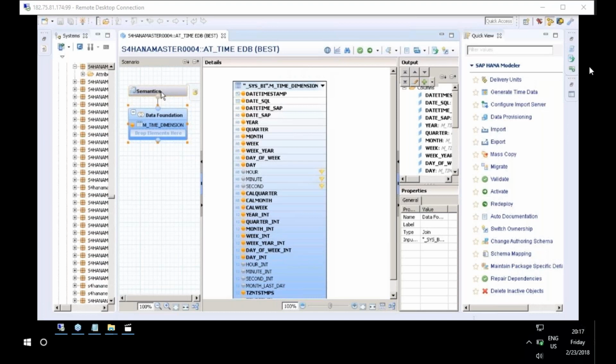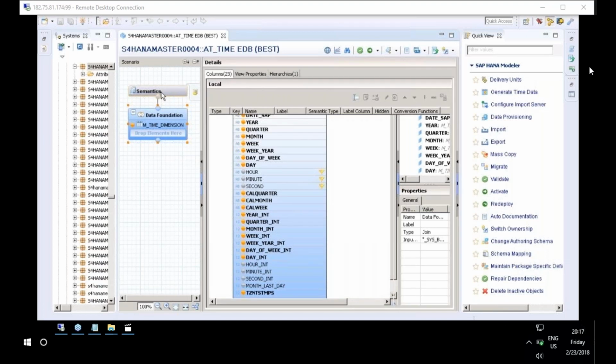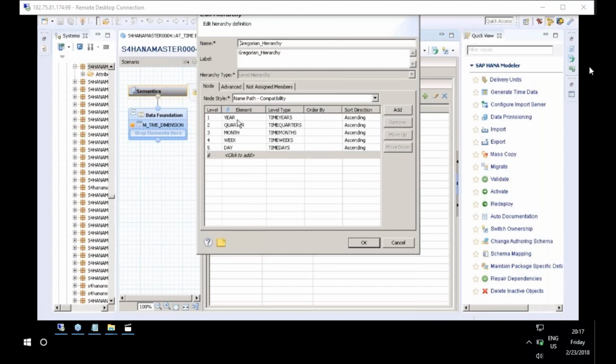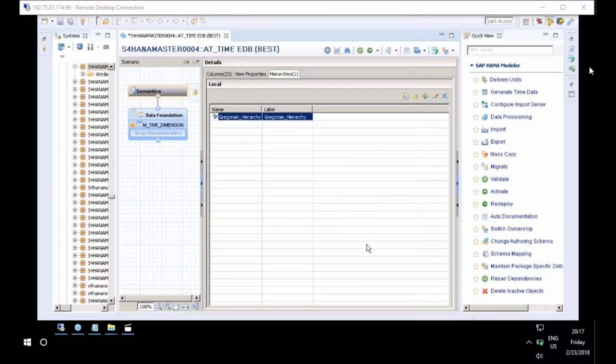Now when I click on semantics, when you click on hierarchy, here we can see a hierarchy. Now what is this hierarchy? Double click on the hierarchy. These hierarchies are automatically generated by system, like under year, which quarter, under quarter, which month, week and day and so on. So time is something which SAP automatically generates based on the granularity. I'll click OK.